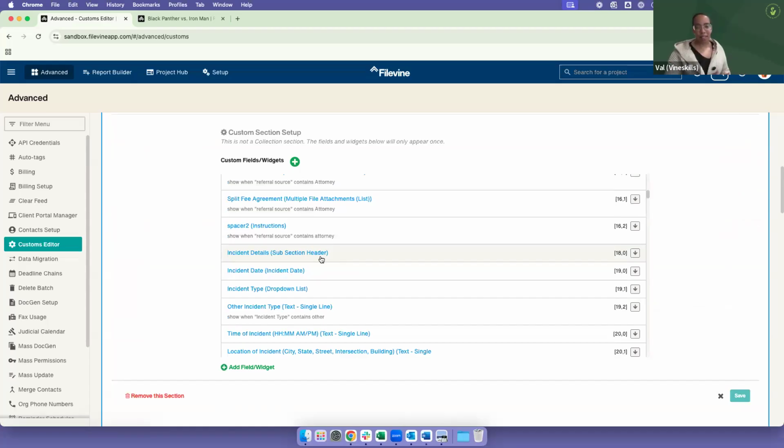If you were to ask me to list every single kind of field and widget off the top of my head, I would not be able to do it. So don't feel like that's a thing you have to do. As long as you're familiar with it and you're inside the customs editor, you're going to have all of those. You do not need to memorize all of this. And it comes in time.